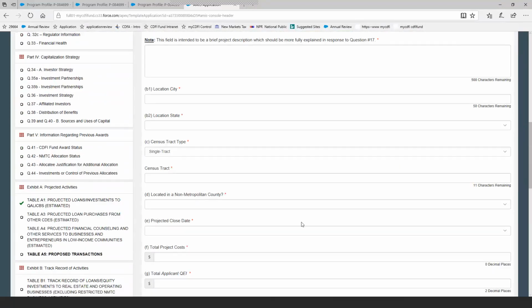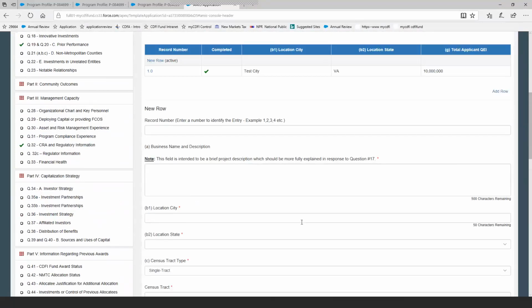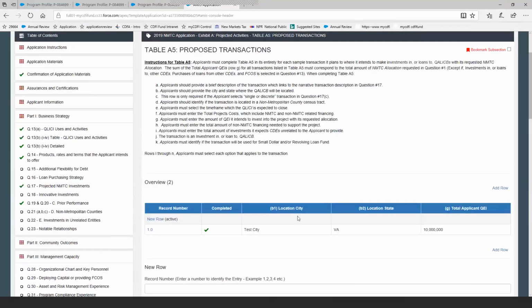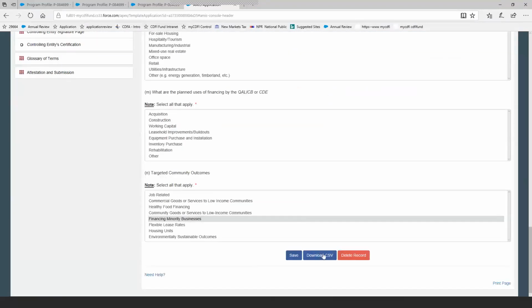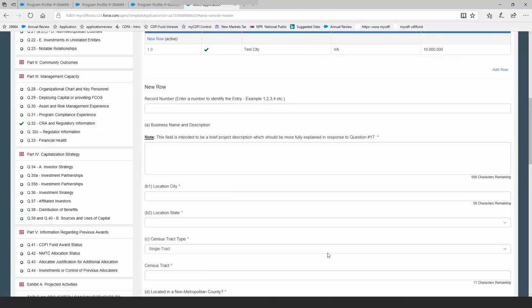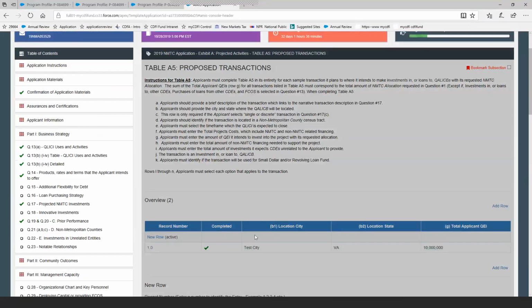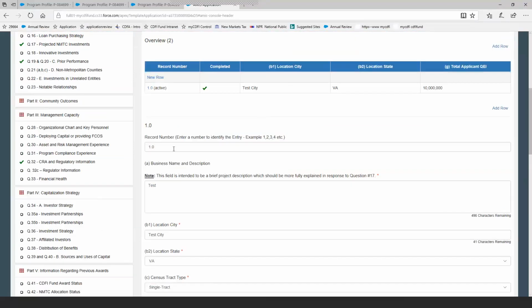Table A5 is a dynamic record entry table, which means you can add as many records as needed to list all your proposed transactions. The user also has the option to download the table into Excel format. The columns in this table were also pre-filled for this demo. The first field is the record number field. This is not a required field. However, it helps in getting a count.